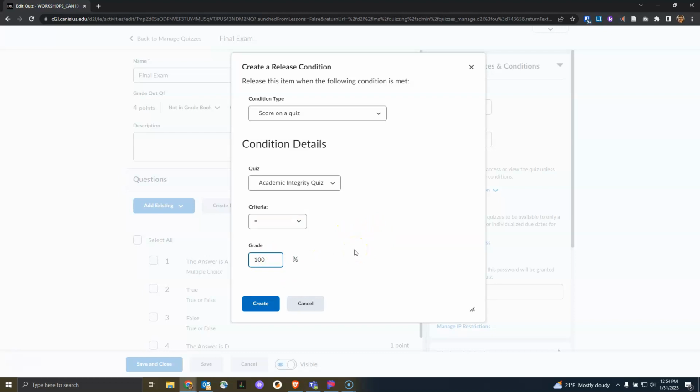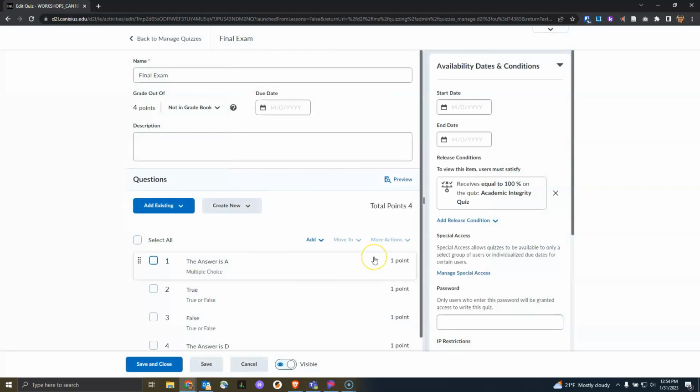Then click on Create. The pop-up will close and you will see a summary of the release condition you just created. Finish editing your quiz and then click on Save and Close.